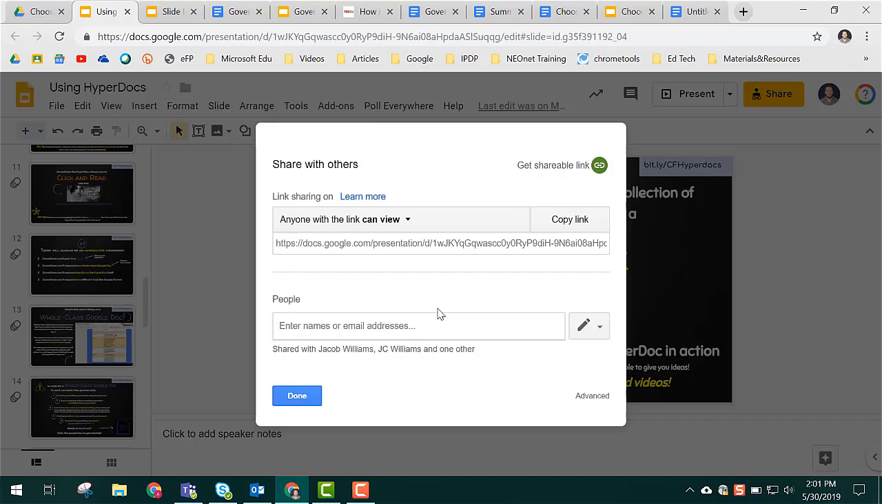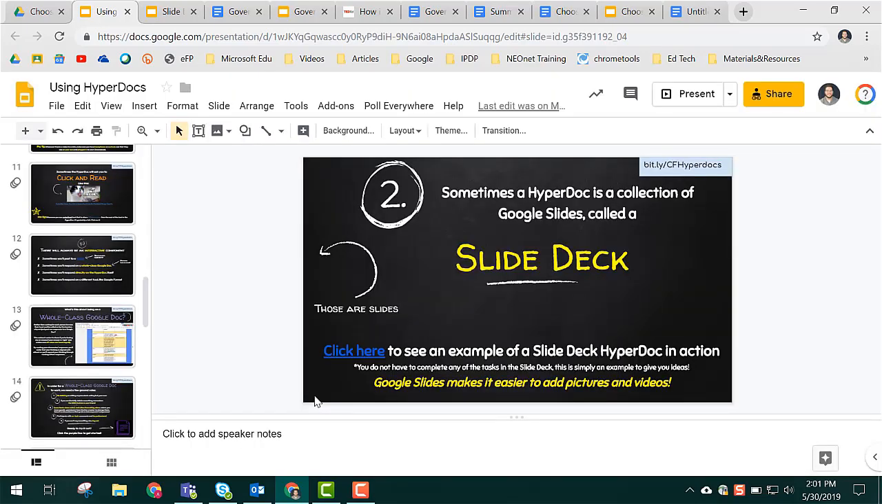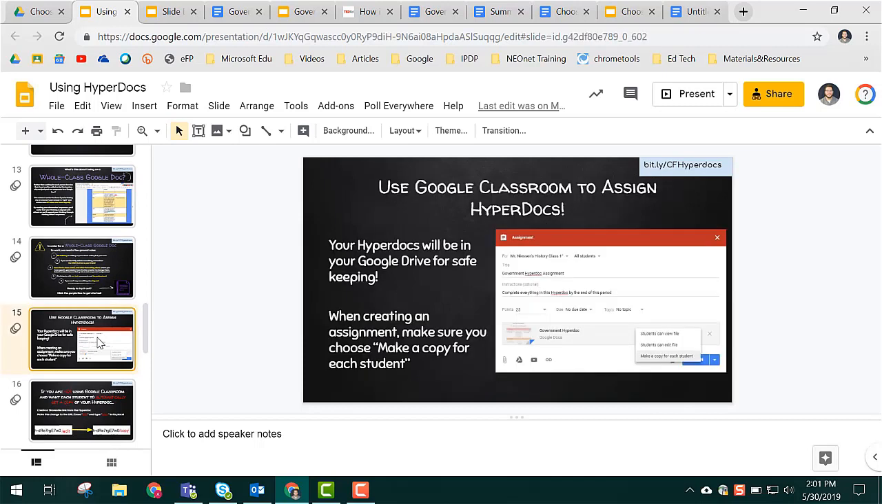Now, here's a couple different caveats to that point. When you share something through Google with somebody, if you're sharing a Hyperdoc with your students, you have a couple things you have to consider. One, do you want them to only look at it, or do you want them to actually be able to edit it, or do you want each student to get their very own copy? Okay, so allowing them to view or edit is what you could do with this share menu here, but if you want students to each get their own copy, I recommend using Google Classroom.